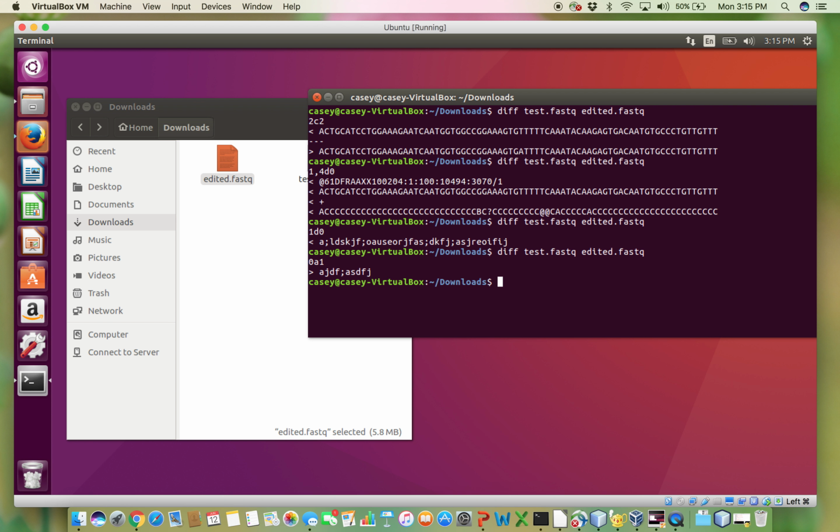Now, you may ask what would happen if our files are completely the same, and you can see if you just give it test FASTQ twice, it's going to compare the file to itself, and you get no output. So that means that the file is the same.